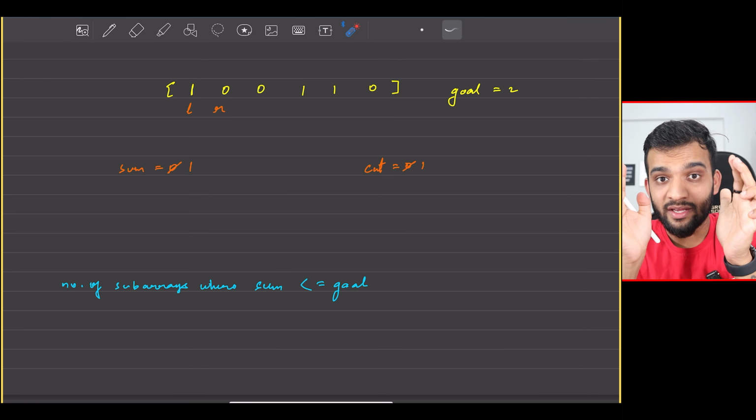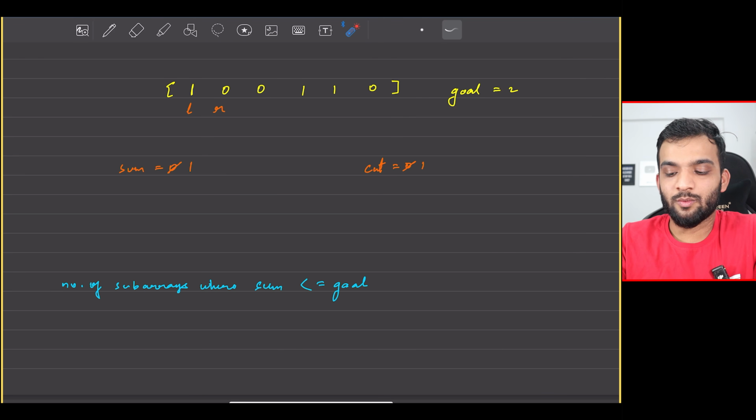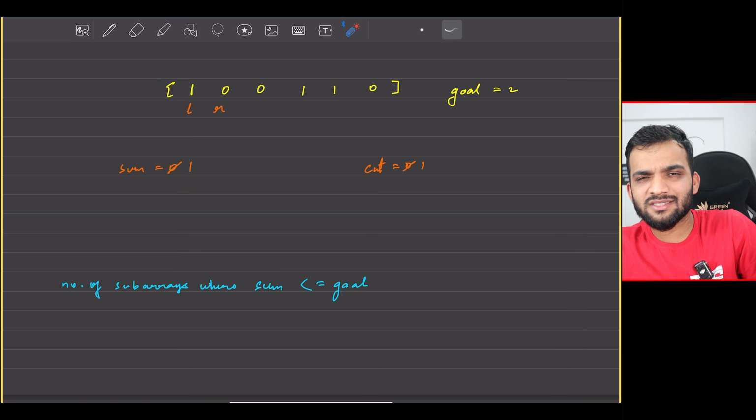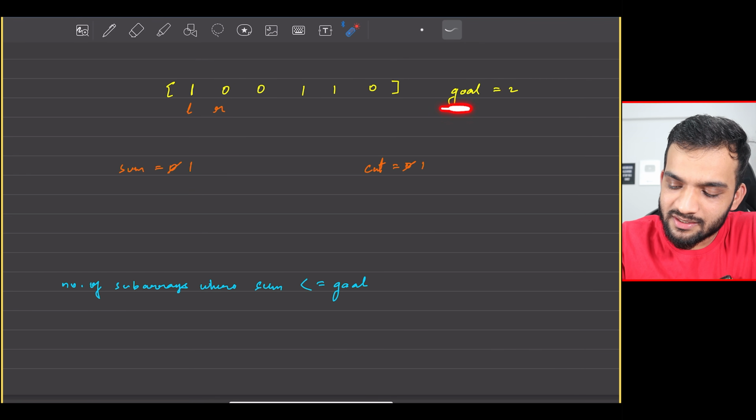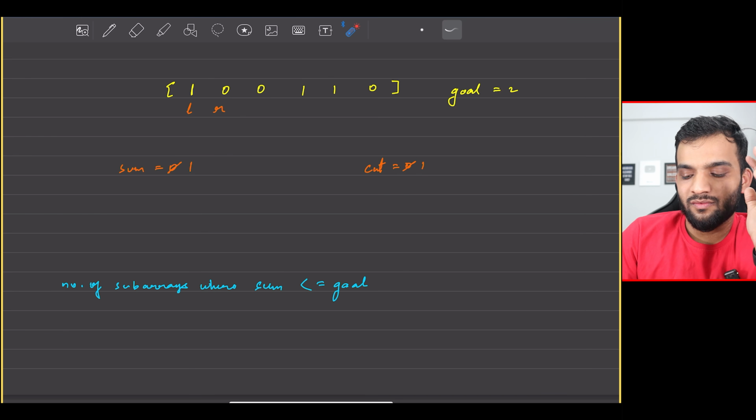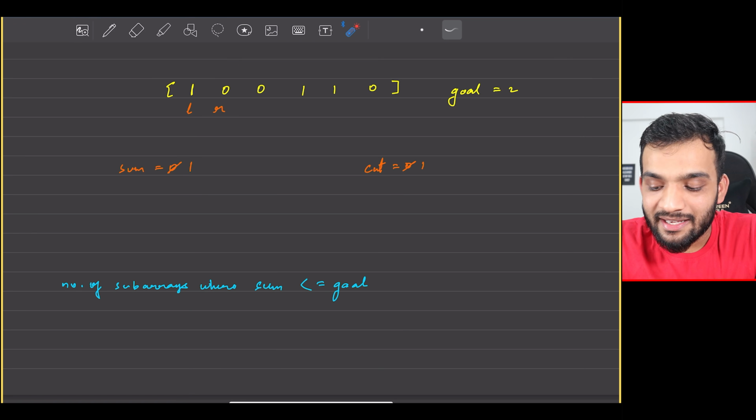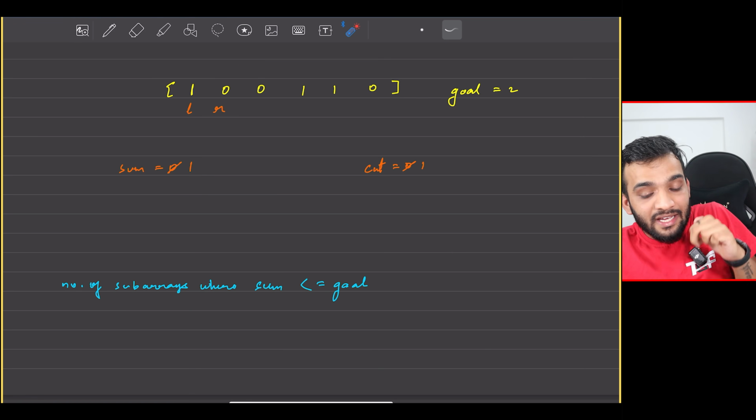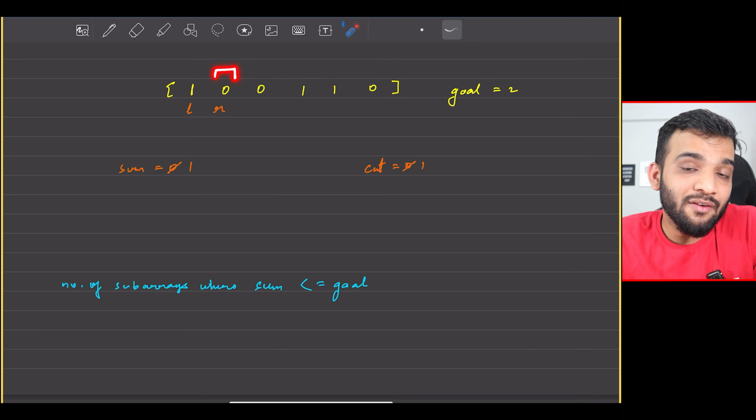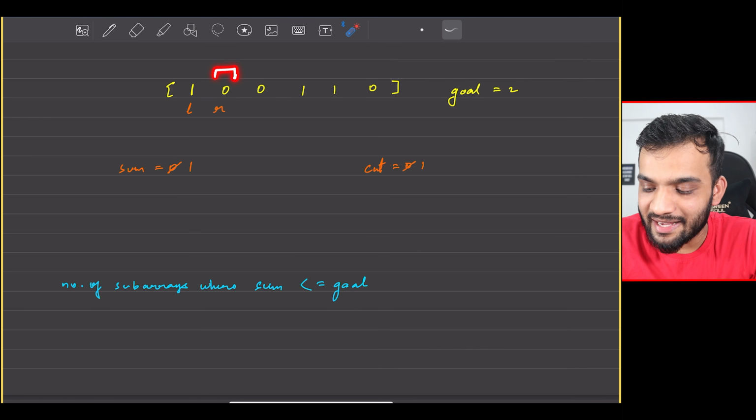Now this is where you need to apply some mathematics. I'm asking you a very simple question. When you move it to here, you add it to the sum, and the sum still stays as 1. And this is lesser than equal to goal. Now if the sum is lesser than equal to goal even after adding an element, can I say that element individually can be a subarray where the sum is lesser than equal to goal?